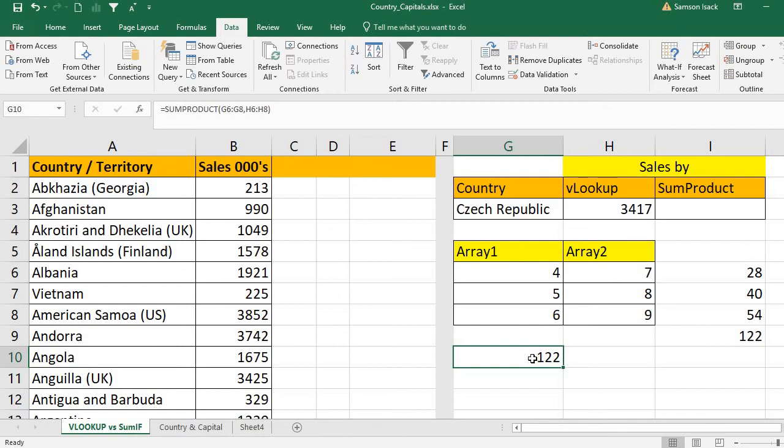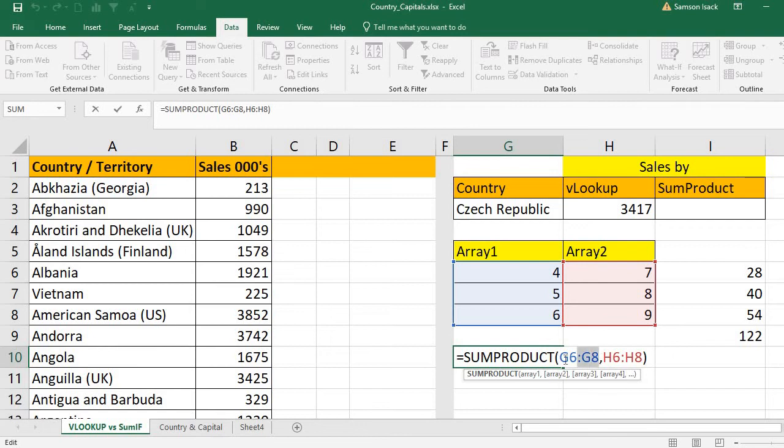But there is another beauty of the SUMPRODUCT function. The arrays can be conditional operators. Array 1 can be a criteria, or array 2 can be a criteria. Any of these arrays can be criteria. This makes SUMPRODUCT more flexible, to check any condition as an internal criteria.